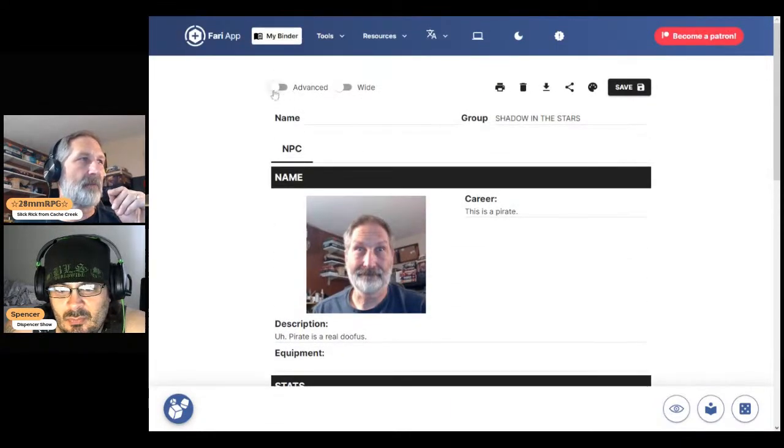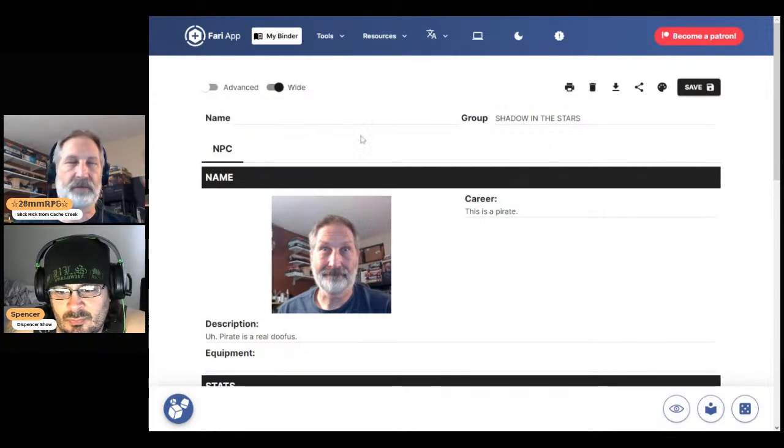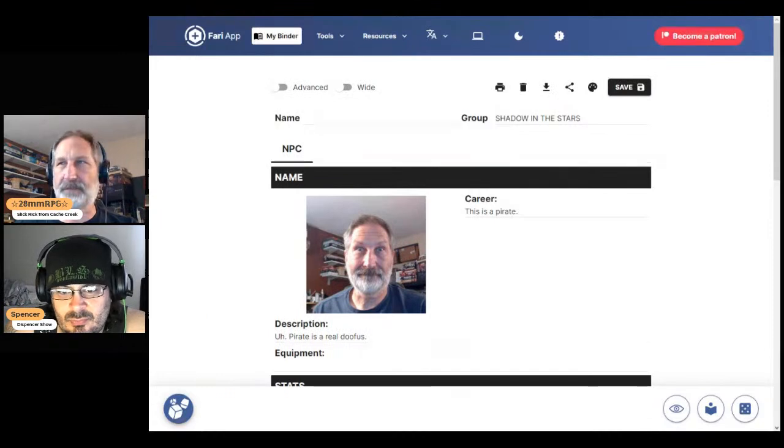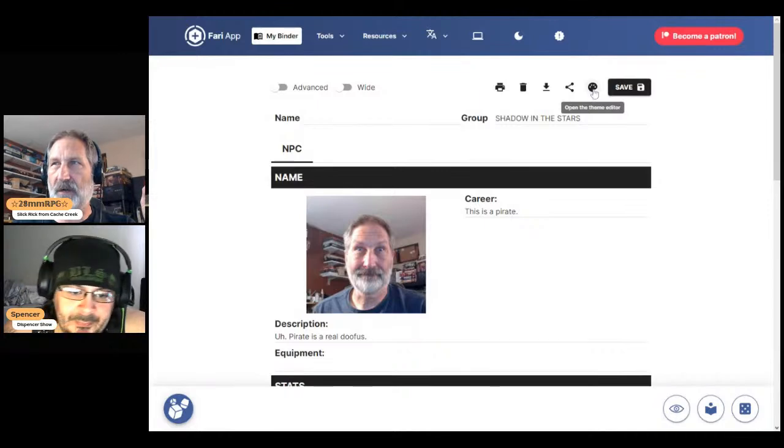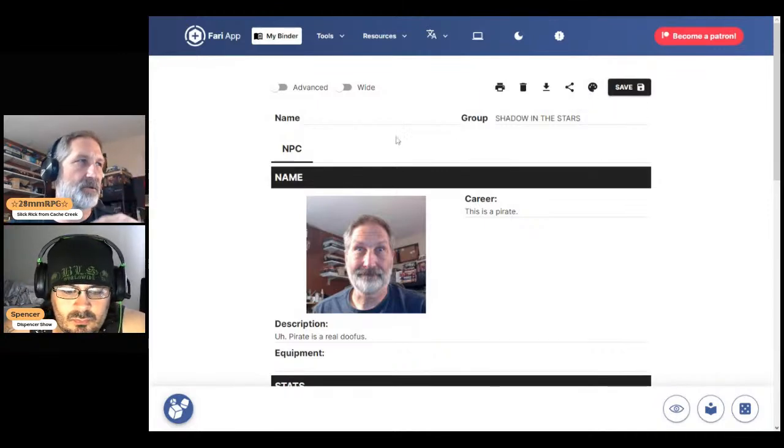What you have up here is a couple of things called advanced and wide. If you wanted to widen out your sheet, you can do that. I usually keep them small because not everybody has a super wide monitor, and this is wide enough to make yourself a cool sheet if you wanted to. You can also change the color in here, so you can do green or whatever color you want of a character sheet. So that works as well.